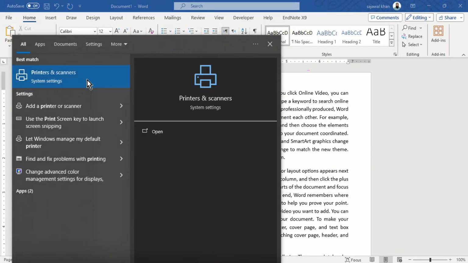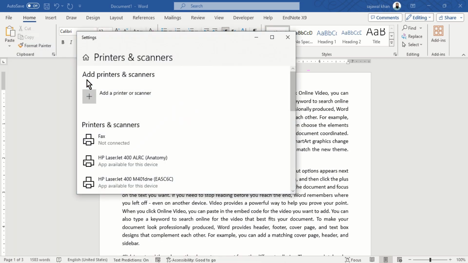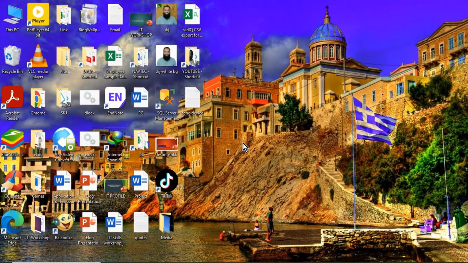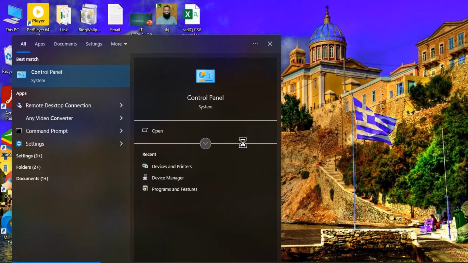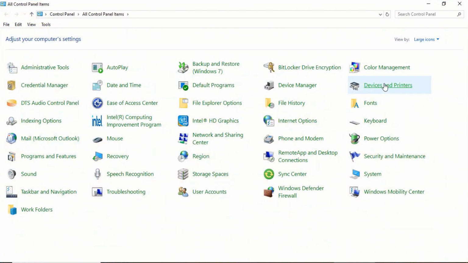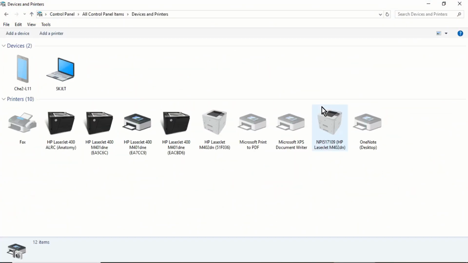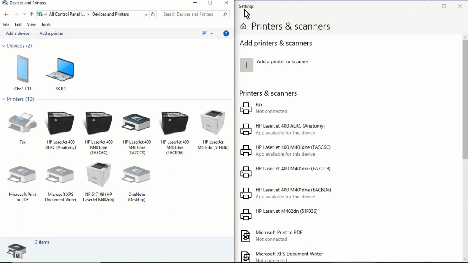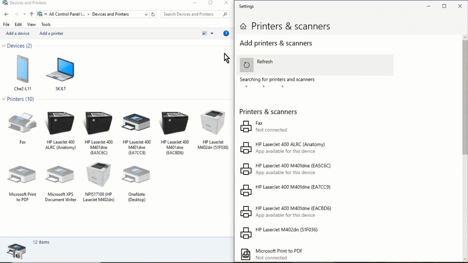Make sure that the desired printer is installed and available. Also, ensure that the printer is not offline. Printer status can also be checked from the control panel's device and printer options. If a printer is not installed, please proceed with the installation process.